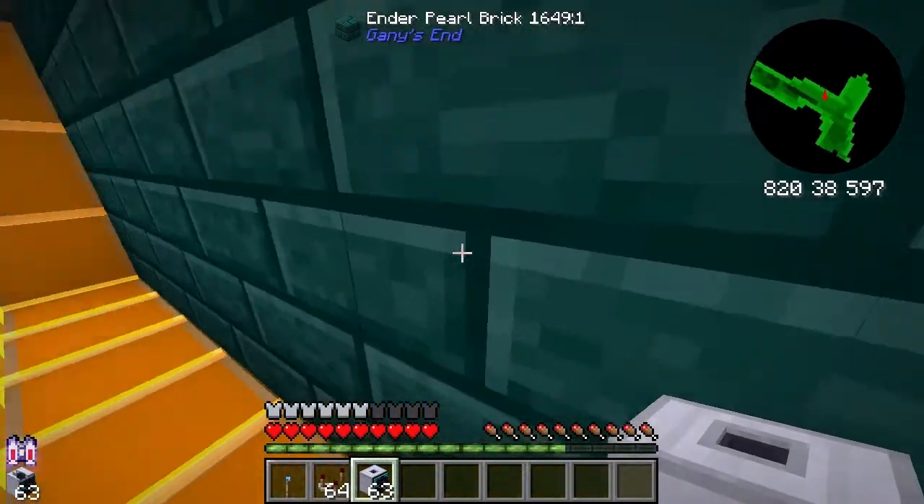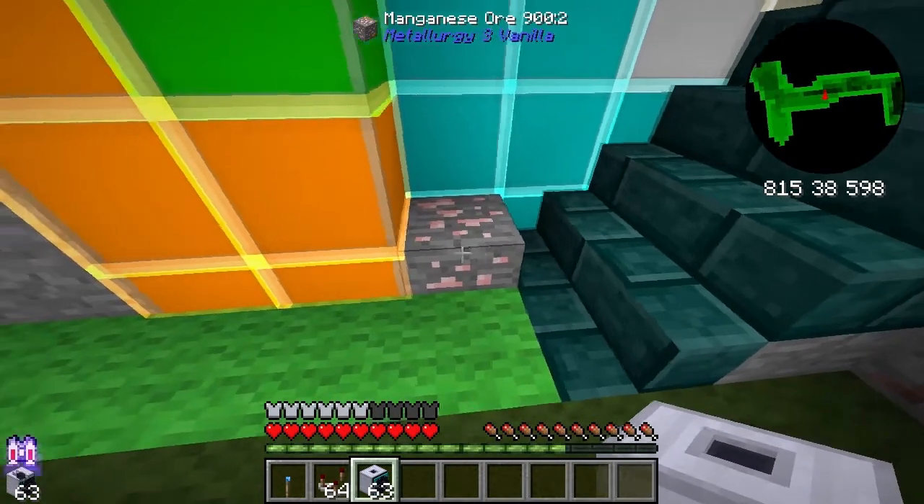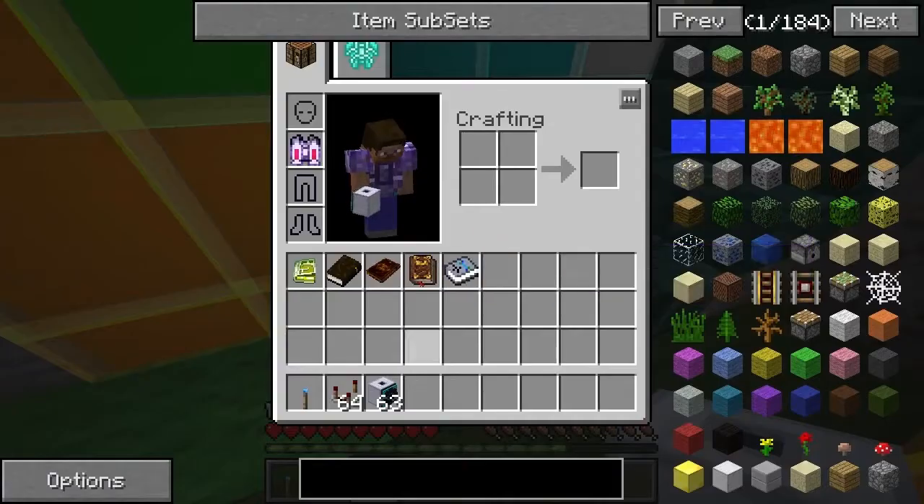This is Ender Pearl brick, nice brick. I've done a sort of greenish theme. So we've got some metallurgy. There's a lot of metallurgy stuff in here. So let's look at manganese. Let's see what we can do with manganese.